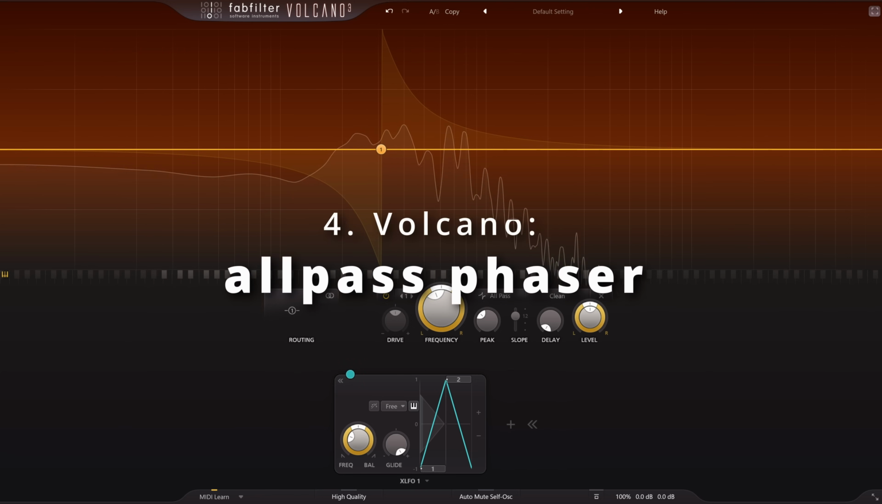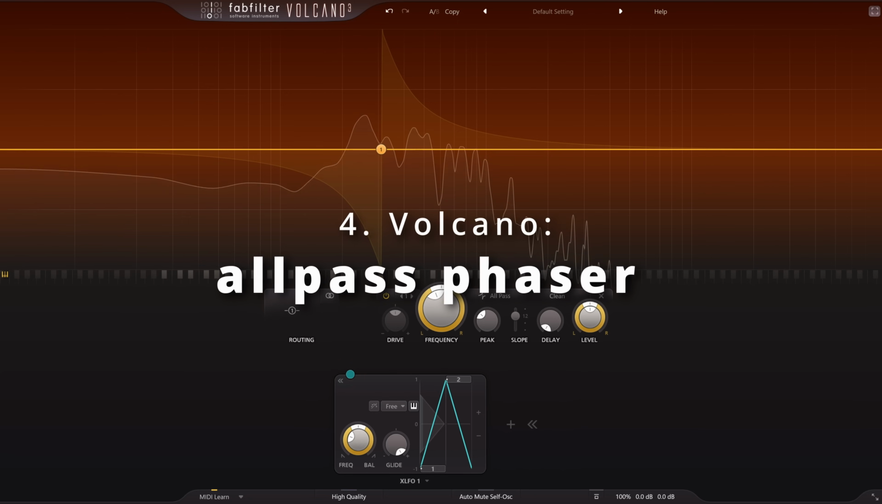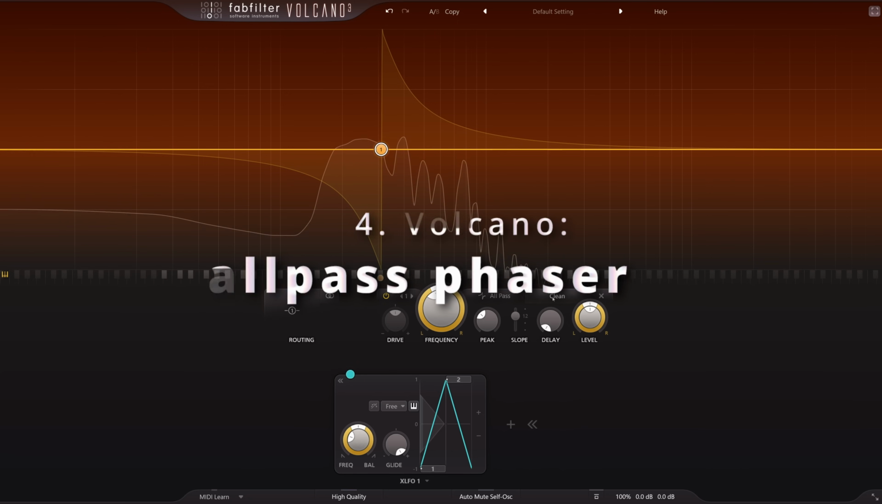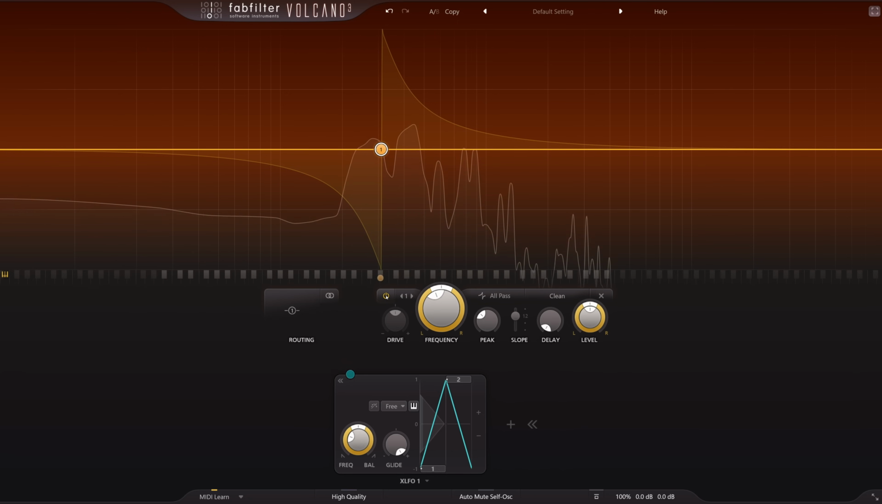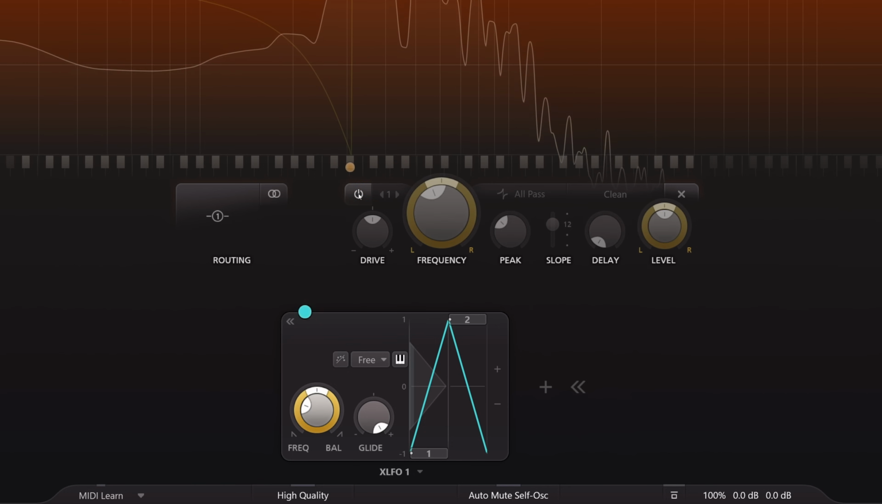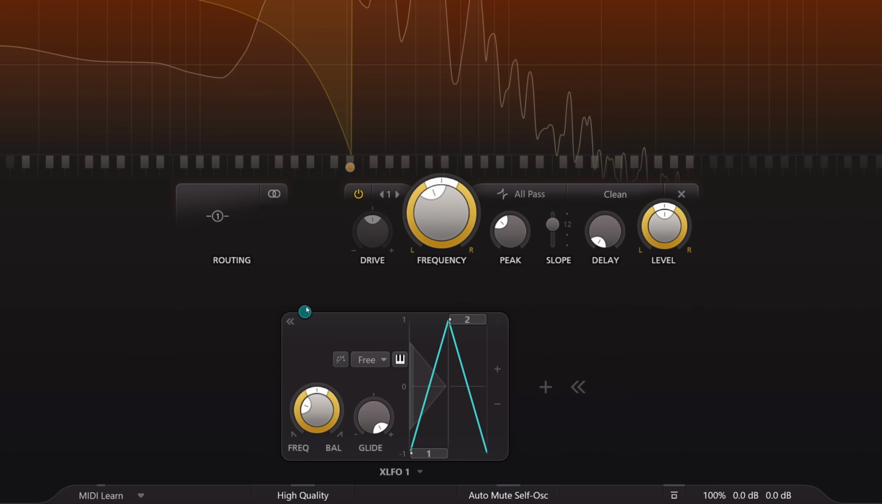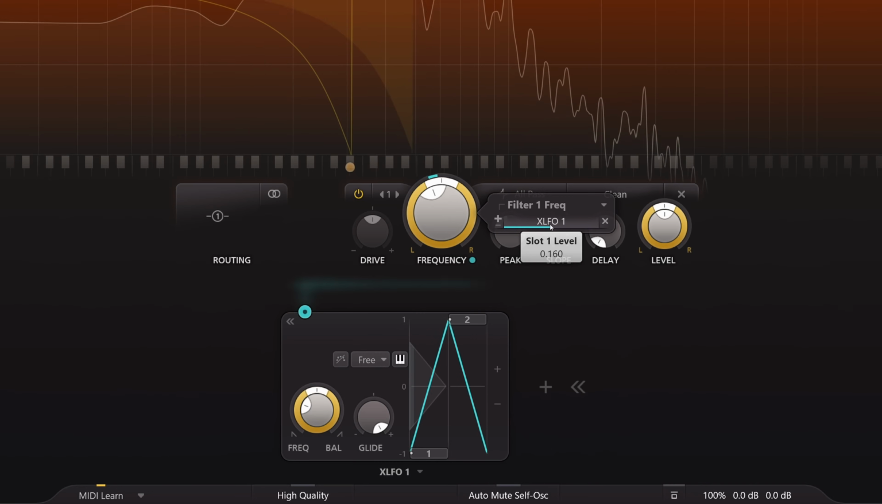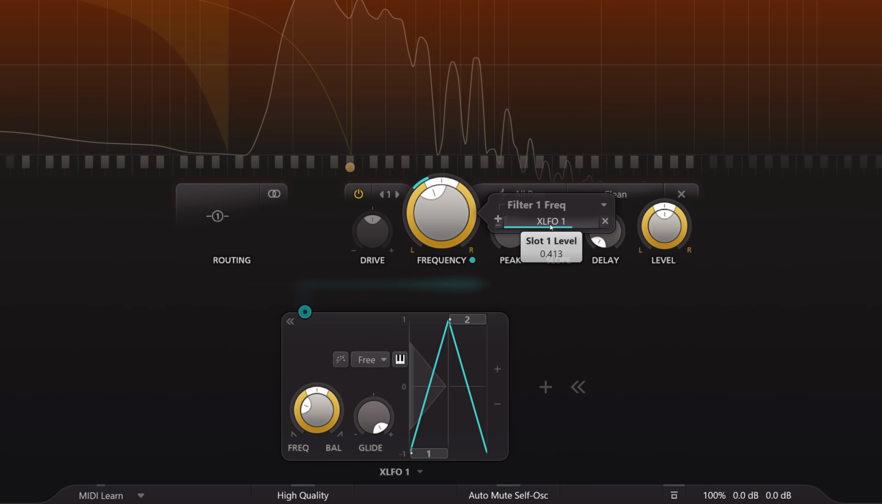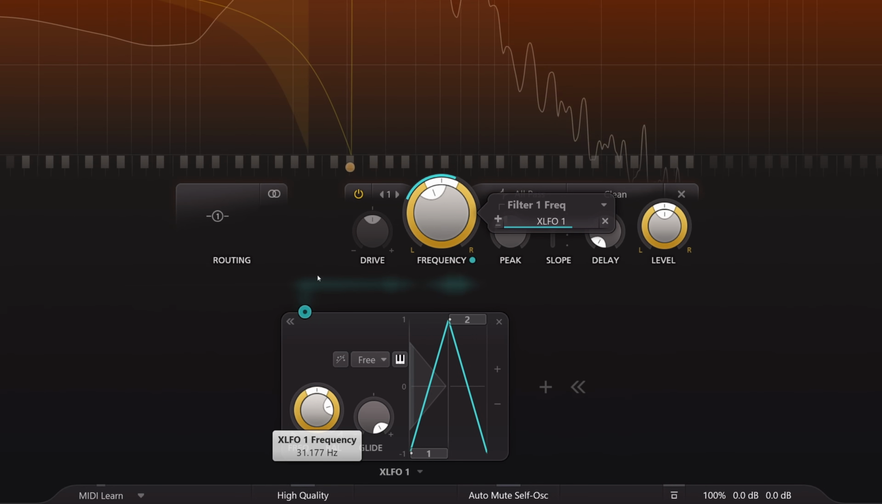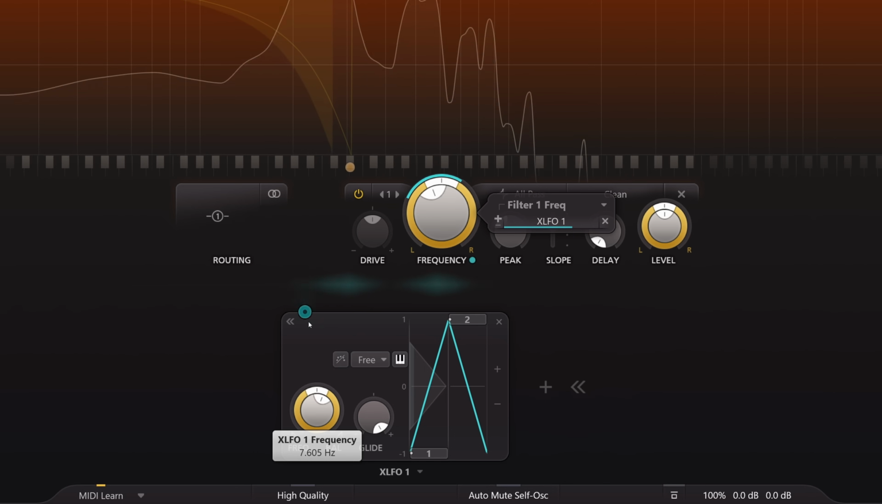Okay, here's a clean all-pass filter. This is transparent, right? You can't hear the difference when I toggle bypass. It's still transparent if I modulate it. Unless I modulate it really fast. But that's a different tip.